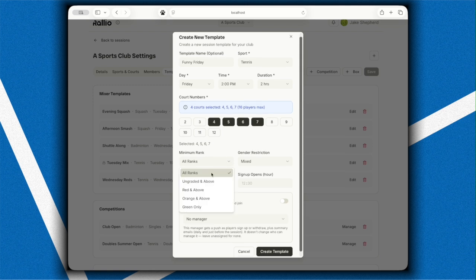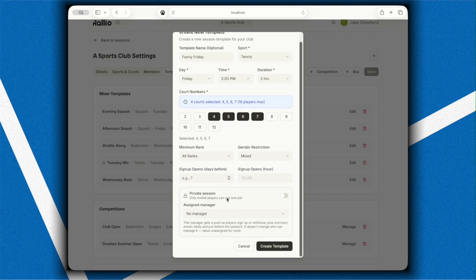The minimum rank for access, in this case, is all ranks. It's a mixer, so it's mixed gender. We can also set whether or not this is a private session, so invite only. And by setting a manager, they're the person that gets the notifications about sign-ups and dropouts, and whether or not you've got enough players to fill the courts.